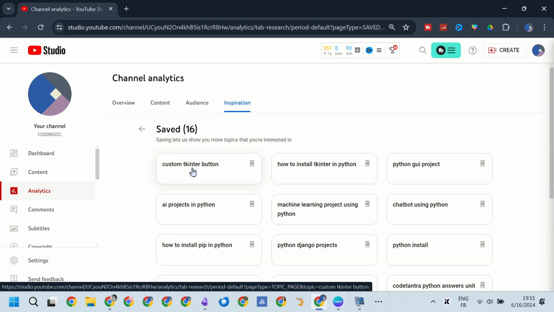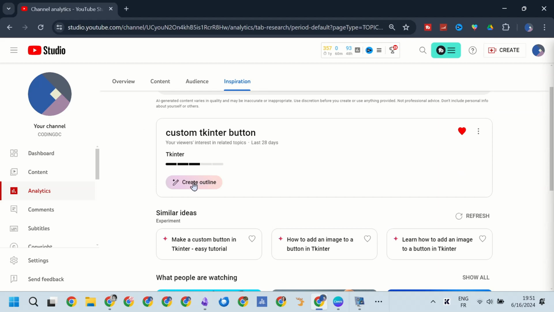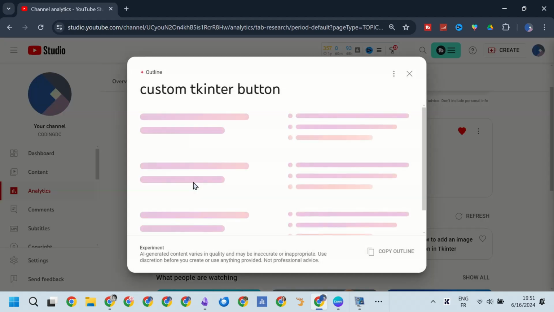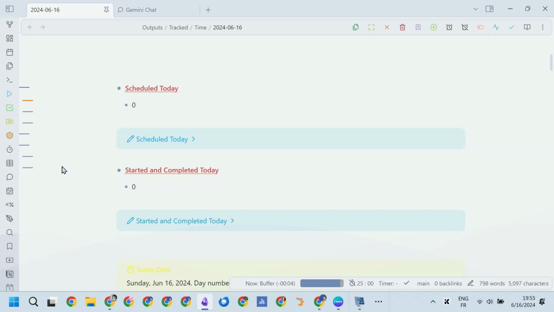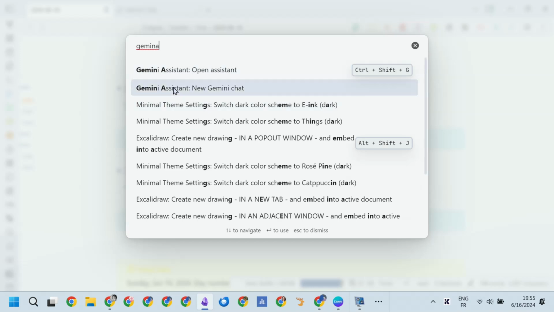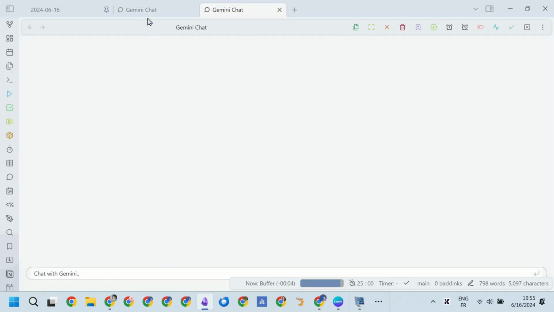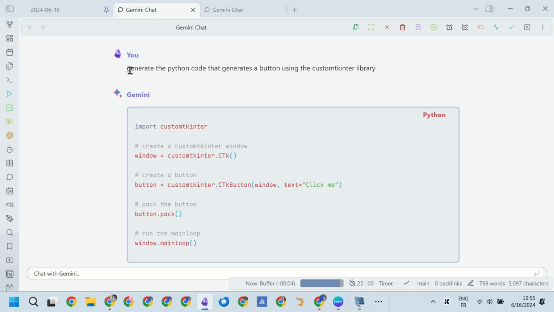So the first one: how to create a button in Tkinter. Create a button with the Tkinter library, add text to a button, and add an event handler to a button. So in order to create the code, instead of writing the code, I just opened Obsidian and then I asked my Gemini plugin. So I clicked on Gemini Assistant, New Chat, and I asked it to create a Python code that generates a button using the CustomTkinter library.